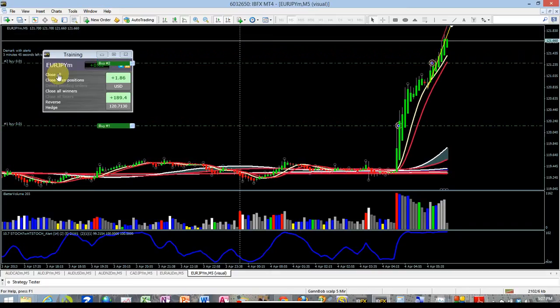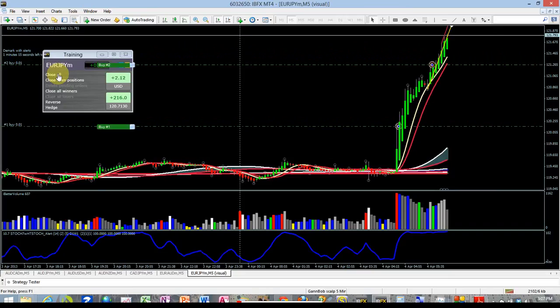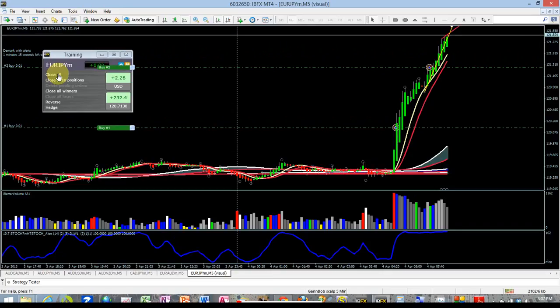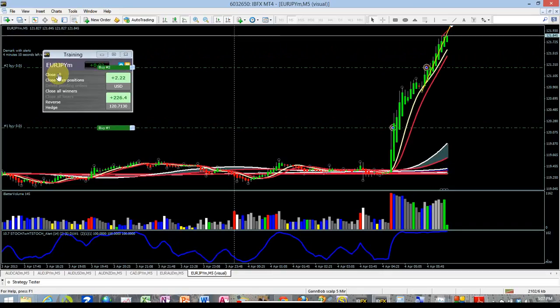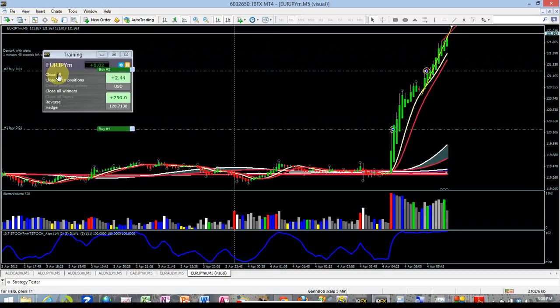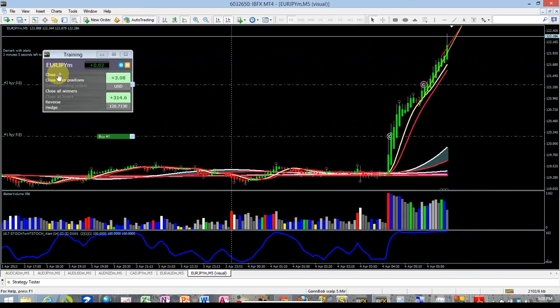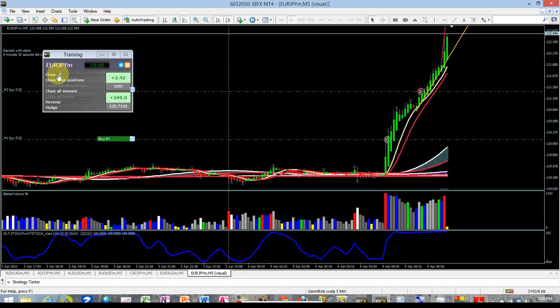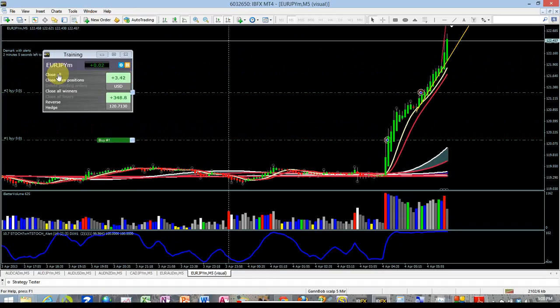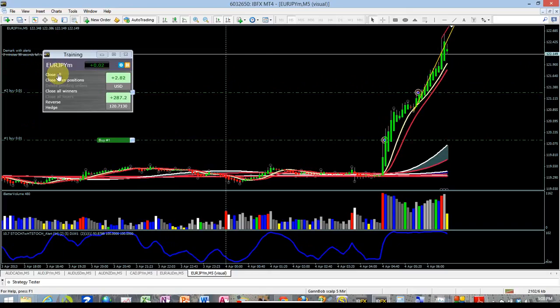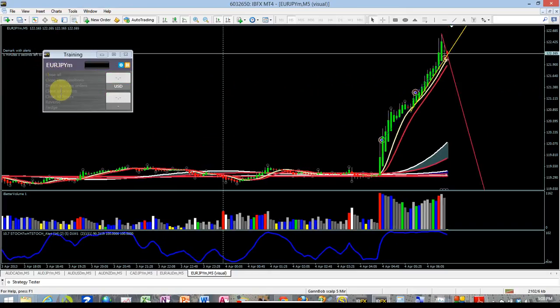Now I'm going to show you what happened here in a second, but I'm going to close all here soon. This is probably a little fast for practice trading, but just for demonstration to show you here what's going on. Now right there I hit my close all button, so I'm stopped. It tells you the distance it went, whatever.